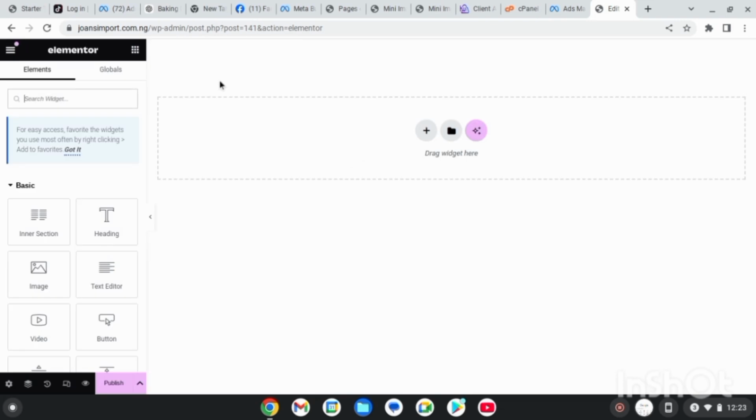Inside the Elementor page builder, you will see two main areas. The first one, which is the stage. This is where you visually build your page, placing elements exactly where you want them. On the left, you'll find all the widgets and options to customize text, images, and more.